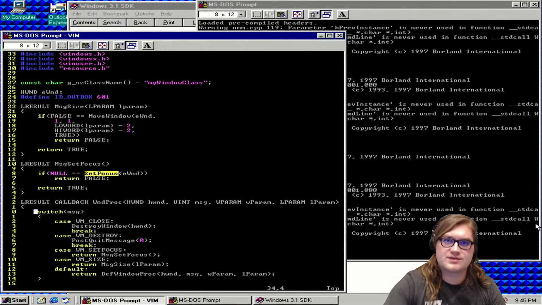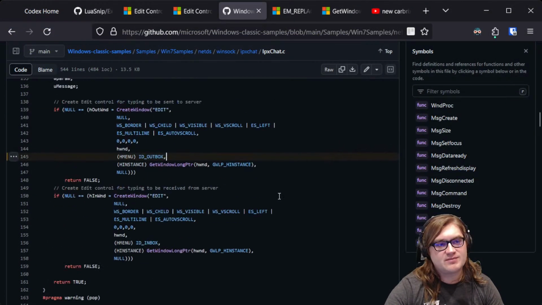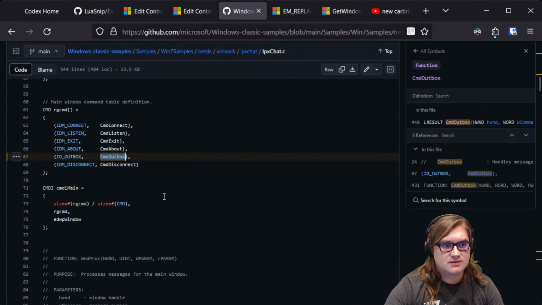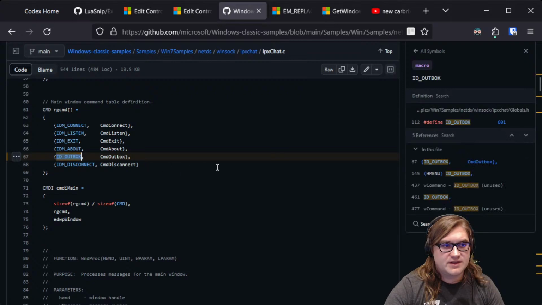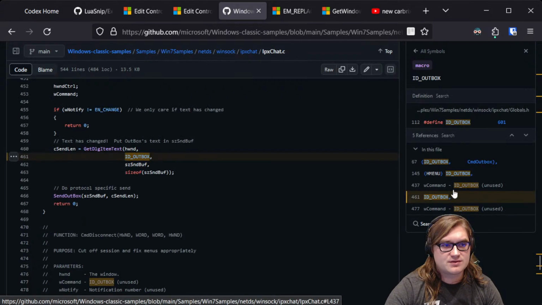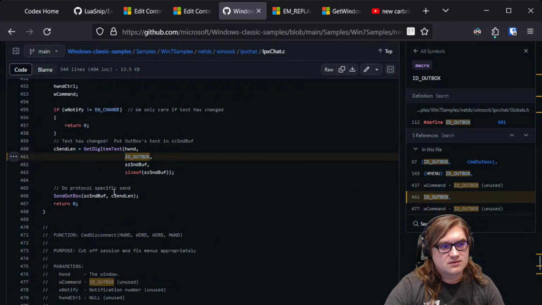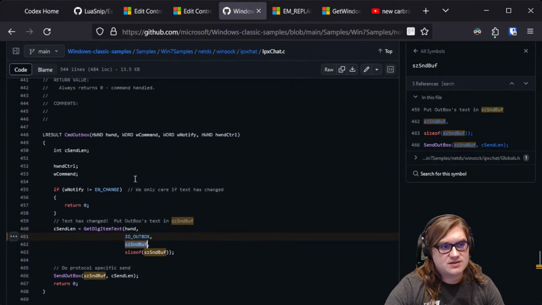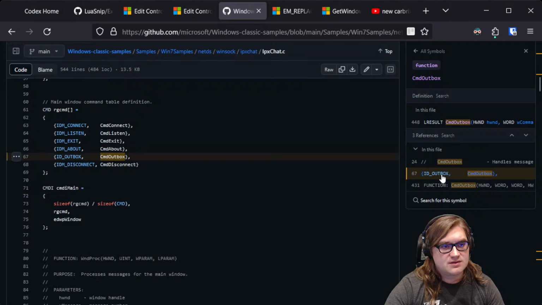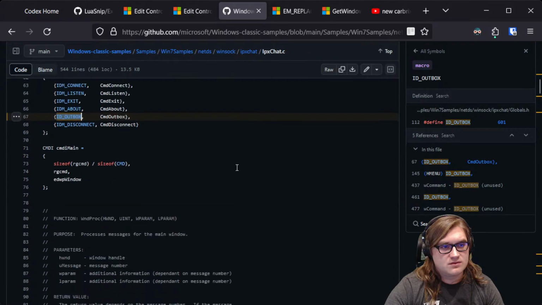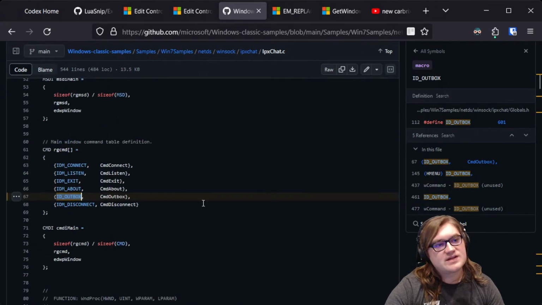So now, here's the next question. How do we know what time we are supposed to update? How do we know when things have actually updated? So let's go back to ID outbox. Where is this used? So this is command outbox. There's an L result. Text is changed. How do we know text is changed? How do we know text has changed?